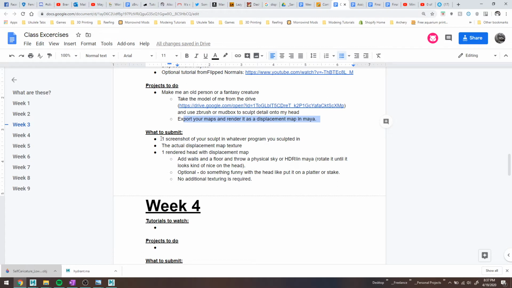Anywho. What to submit? One screenshot of your sculpt in whatever program you sculpted in, so that should be either ZBrush or Mudbox. Submit also the actual displacement map that you use, like the file texture. It should be a TIFF or an EXR. I prefer TIFFs, they're just easier to look at, but it doesn't really matter to me. And then render the head with the displacement map.